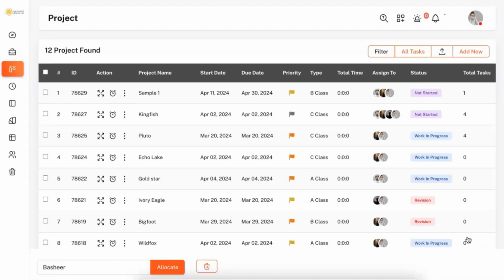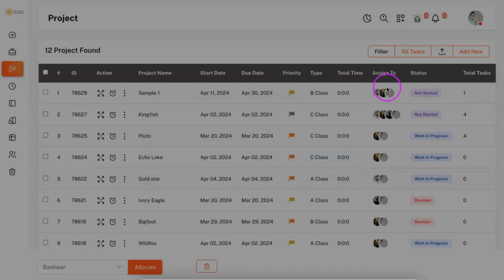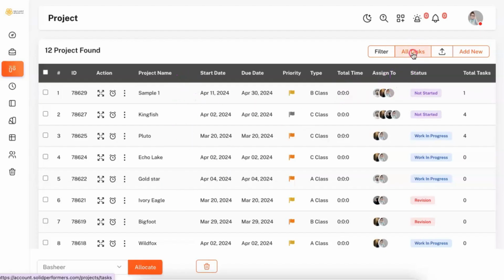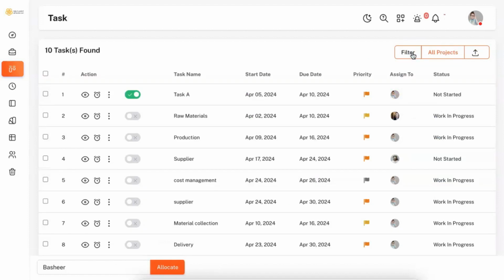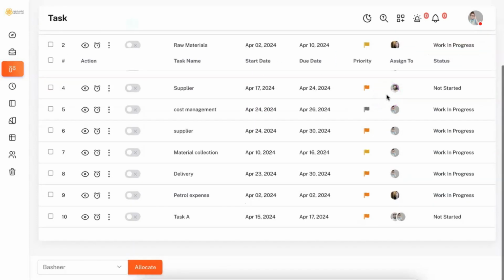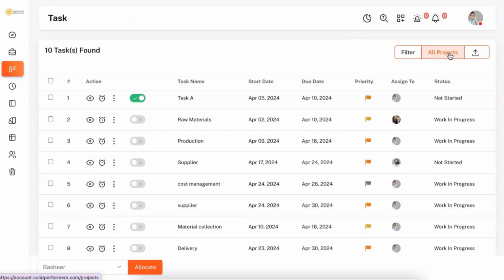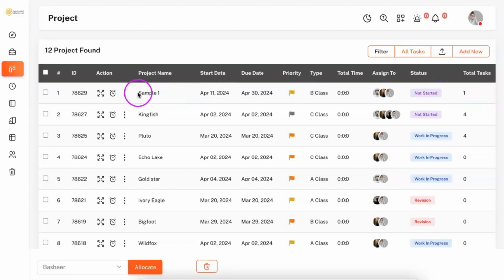So for now, if I see, there is one task allocated. You can also have a project list view, and you can switch it to task view also. If you click on all tasks, the list of tasks will be visible. Again, you can switch it back to project view. So for a project named sample1, there is one task added under this.